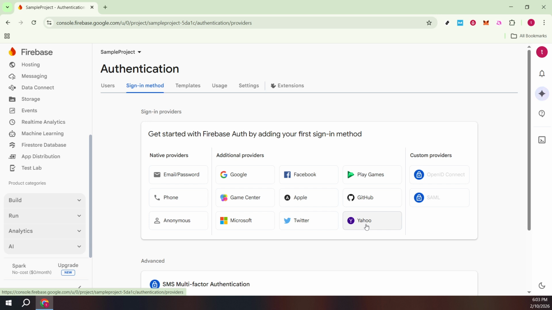There's also a section labeled Additional Providers. These include services like Apple, GitHub, and others that your app might use alongside Google in a multi-provider strategy. While we're focusing on Google today, it's good to know where these live so you can keep your authentication strategy consistent across providers if you add them later.